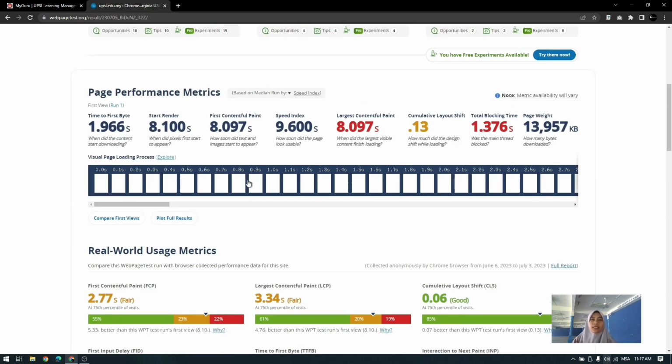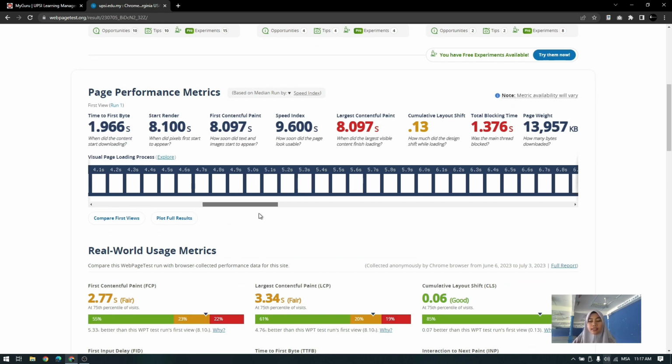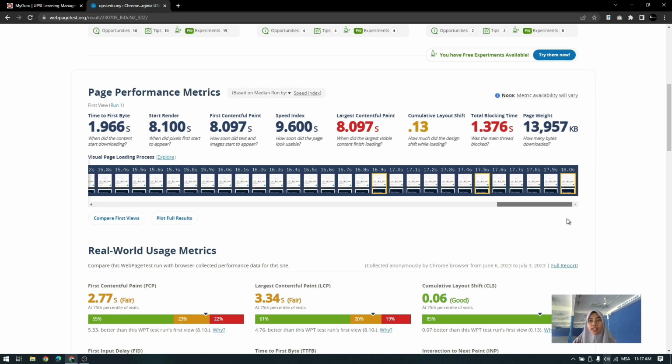This is the page performance metric. We can visualize page loading by millisecond. The web takes almost 18 seconds to complete 100% loading. The first byte time is 1.96 seconds, start loading, and start render is 8.1 seconds, when the first pixel starts to appear. The first contentful paint is 8.097 seconds, when the text and image appear. For the speed index, this web takes 9.6 seconds. The largest contentful paint takes 8.097 seconds. And cumulative layout shift is 13, the design shift while loading.